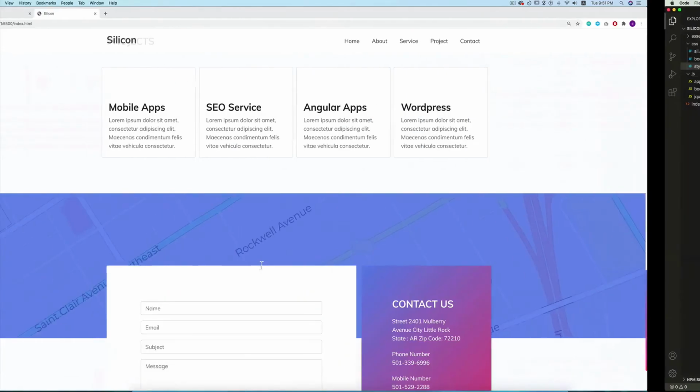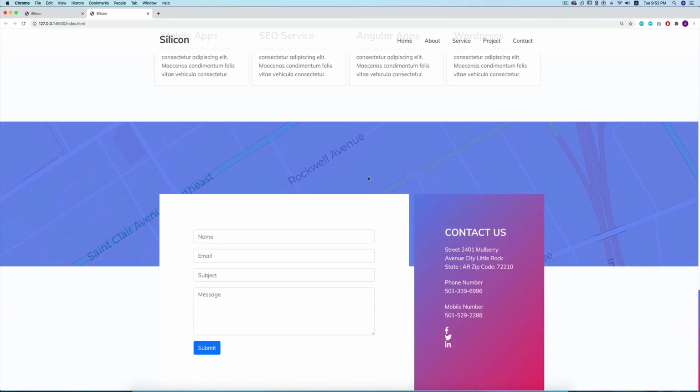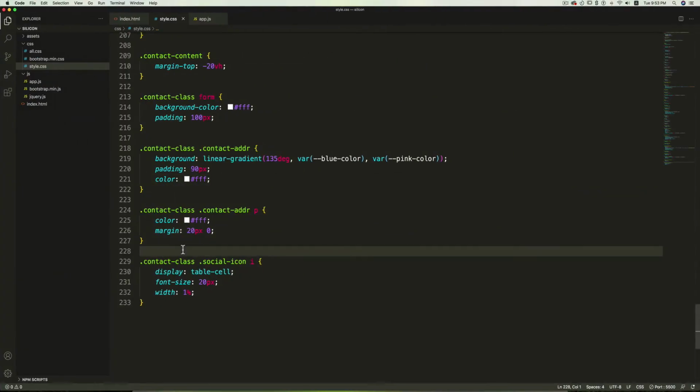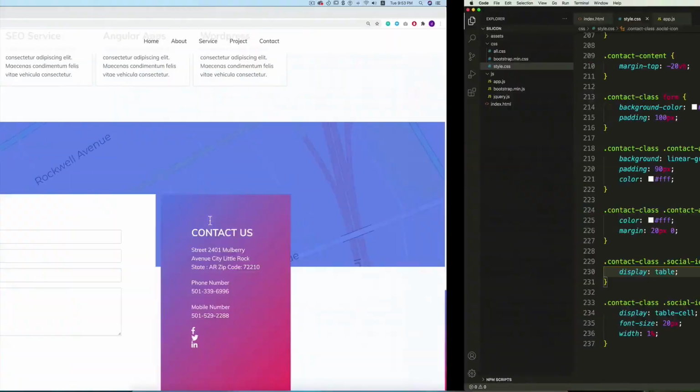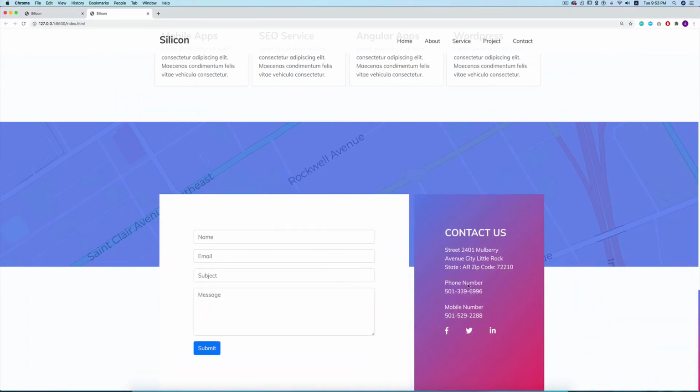So let's see. Oh, I have failed to add the display table to the social icon div. So let me add that. Contact class dot social icon, and here I'll set the display to table. So let's save. So now it's right.